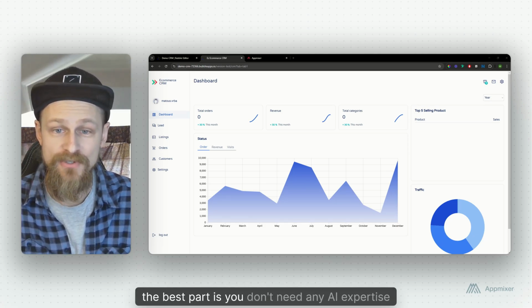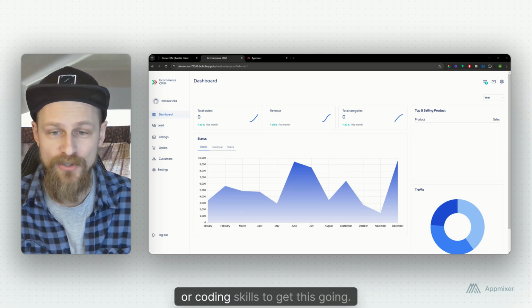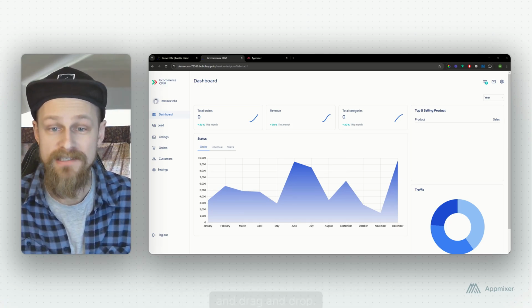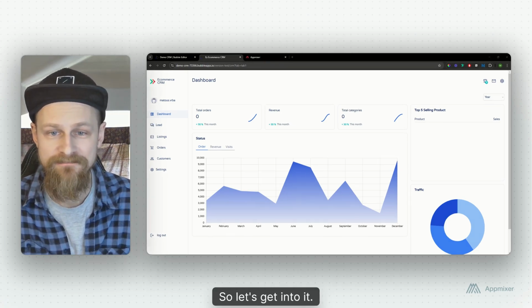Now, the best part is you don't need any AI expertise or coding skills to get this going. This is all no code, copy paste, and drag and drop. So let's get into it.